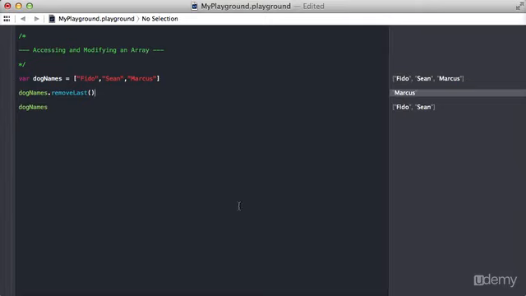So that was a whole mouthful. Hopefully you got most of that, but there are a lot of different manipulation things that you can do with arrays, and you'll see, especially if you're working with things like table views in iOS programming, you're going to be using arrays a lot, so it's good to get familiar with this stuff.